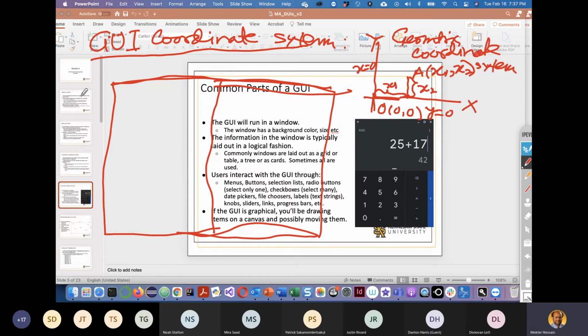But in the GUI coordinate system, the upper left corner is the center, or origin 0. On this side we have the x-axis, or width, and this is the y-axis. You can say capital X and capital Y.